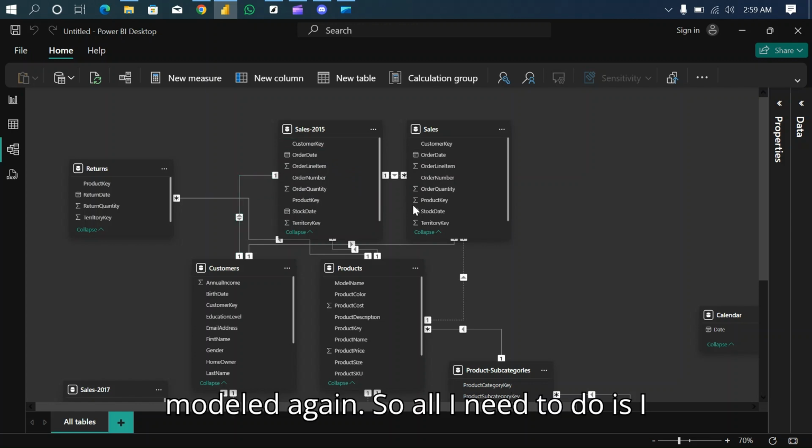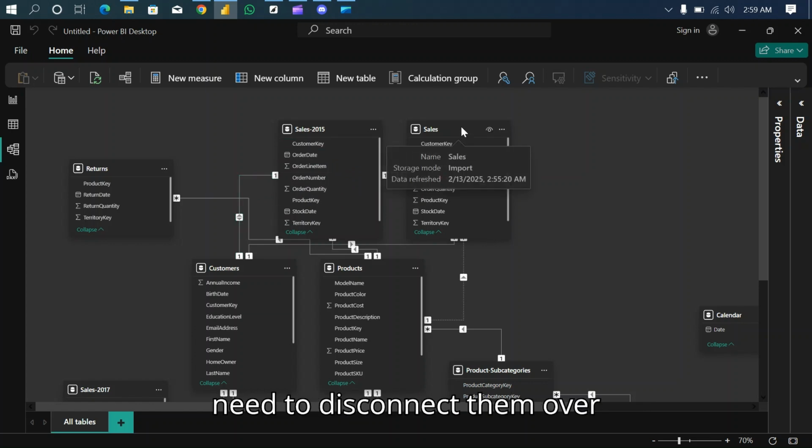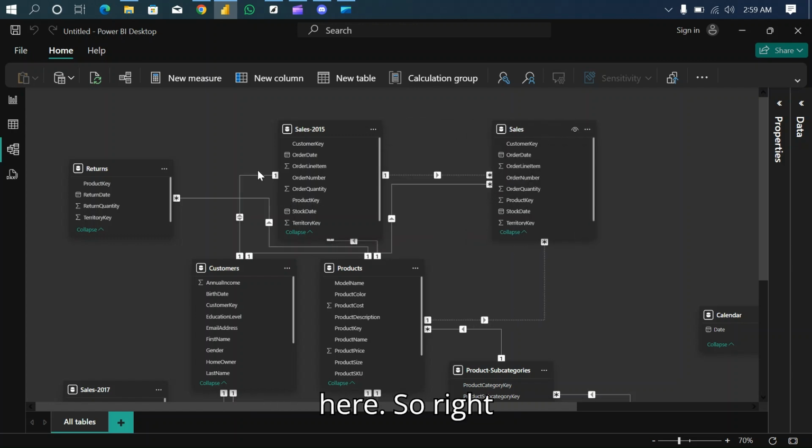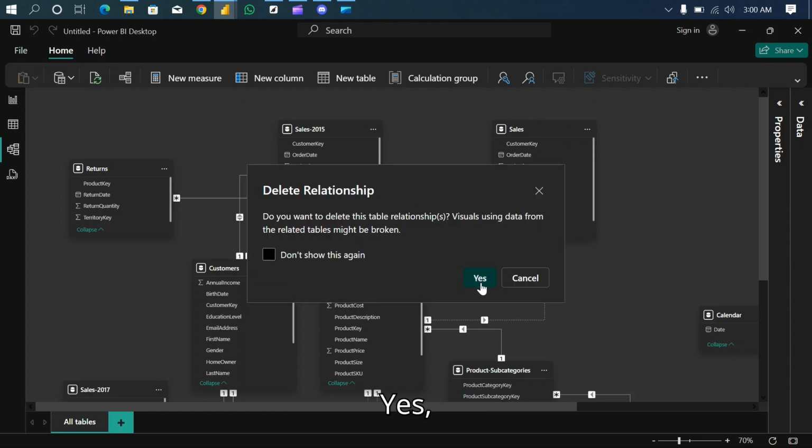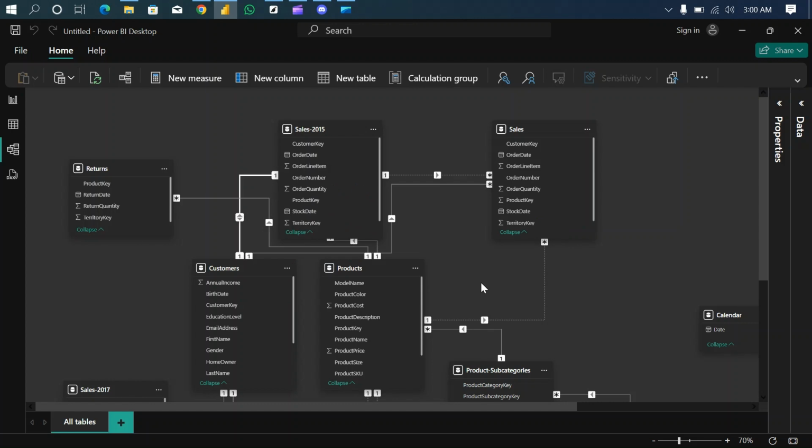So all I need to do is disconnect them over here. So right click, then I'll delete the connection. Yes. I'll do the same here also.